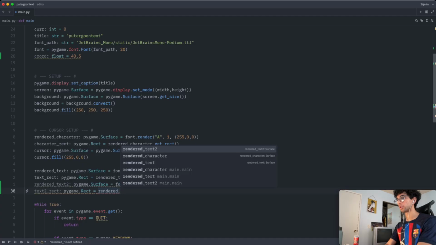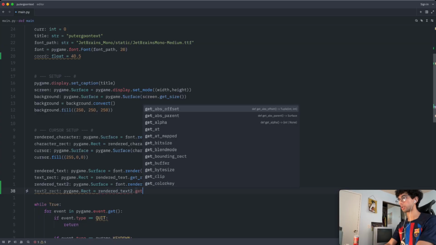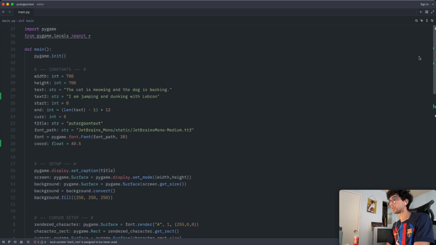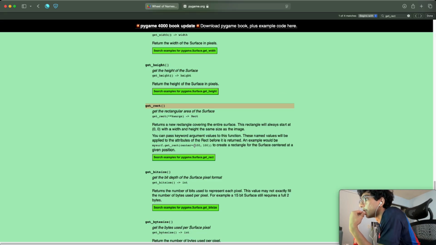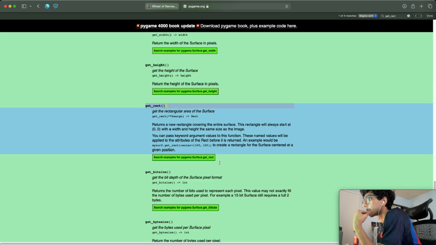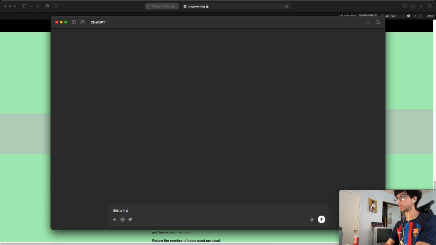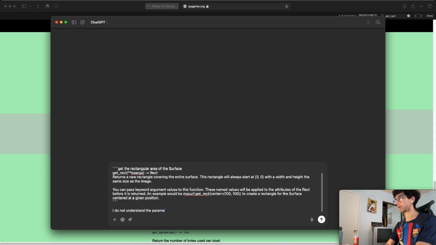Text render text 2, yeah, render text 2 dot get rect chord 0. And maybe this is wrong, but honestly, I think center is equal to 100. I don't understand the parameterization of this right now. Okay, so in that case, chat. This is from the Pygame docs. I do not understand the parameterization of the center.